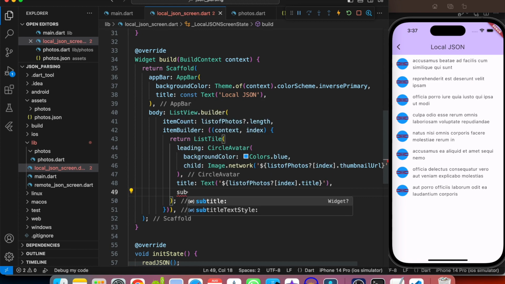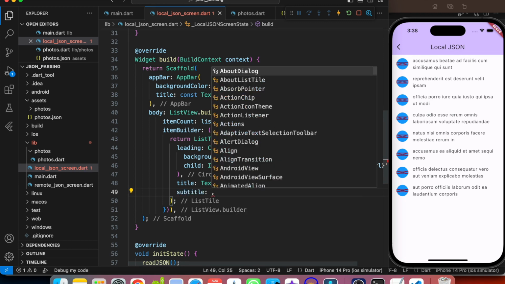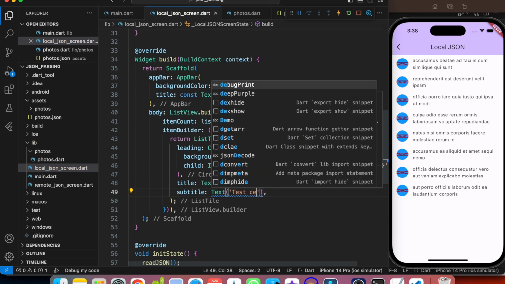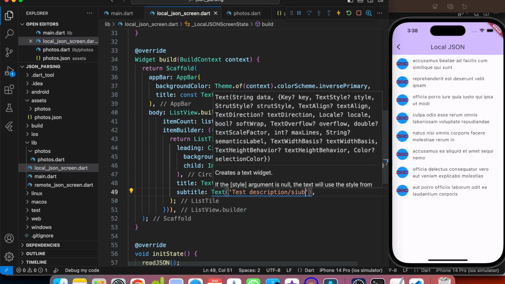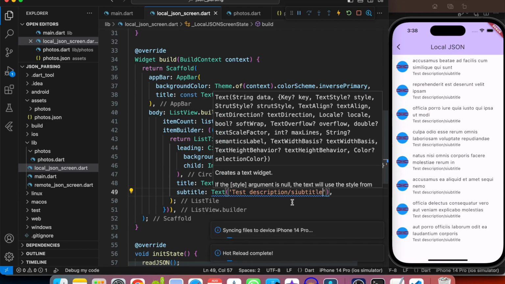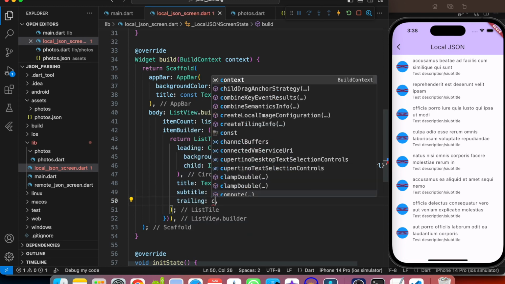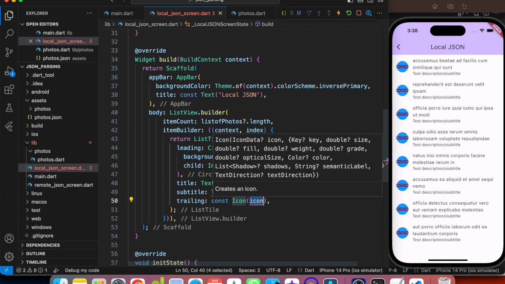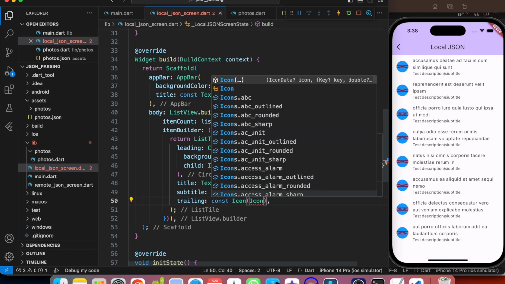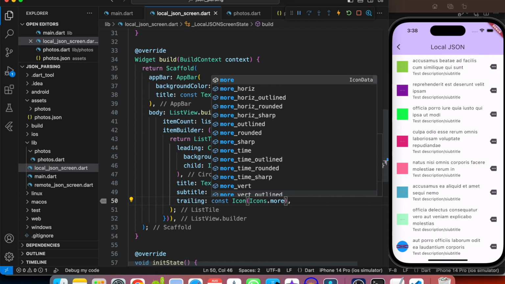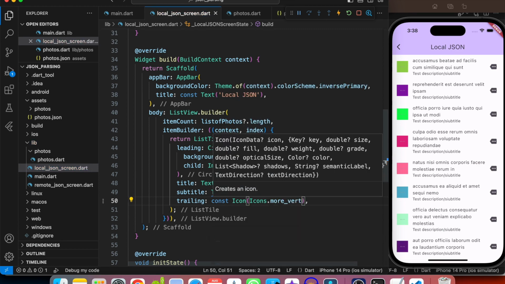Now to make it more beautiful, we can also add a subtitle. I'm just showing you what basic things it can take. Here you can use description or subtitle. See, it's automatically giving us the font styles. We can customize it, and we can add the trailing part also. For trailing, we just add an icon, Icons.more_vert, we can say.